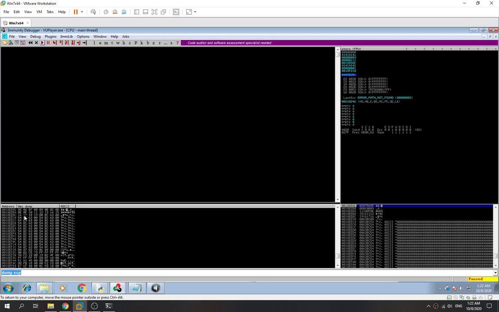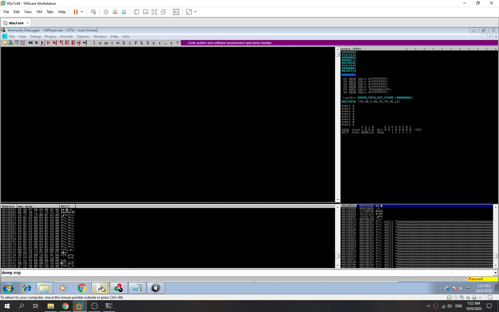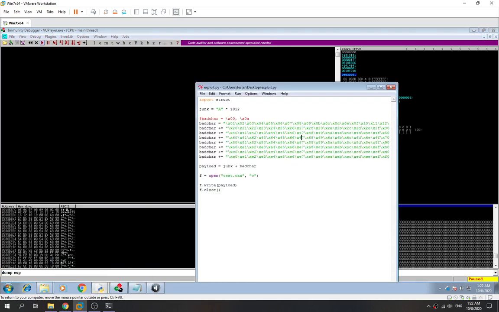Okay, now we follow the dump. 19, stop at 19, then missing. So try to remove 1A and see. There's the 1A. After 19 is 1A. We remove this one, we place it over here.